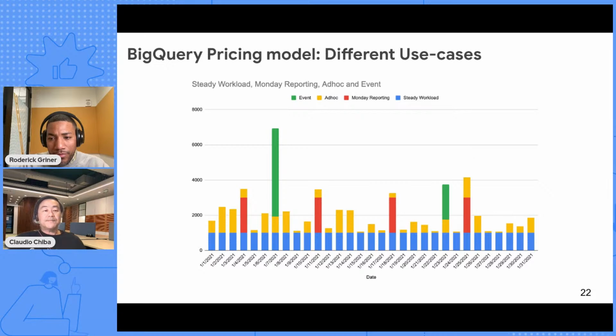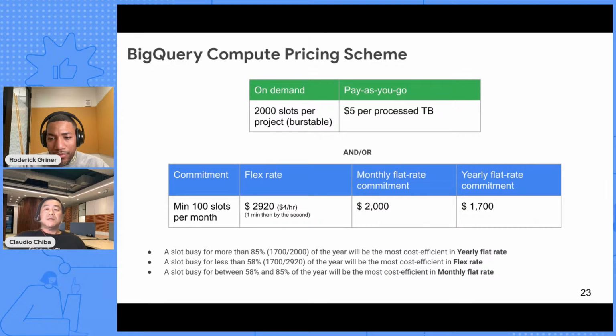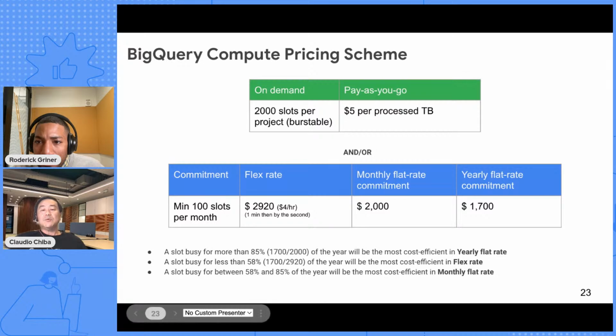So this is a comparison of prices. On demand is 2,000 slots per project, burstable, at $5 per terabyte. You can hire commitments with a minimum of 100 slots per month. For flat rate, this is the amount of discount that you can compare. So this is some rule of thumb for how much percent discount you have using flat rate, the yearly, and the monthly.